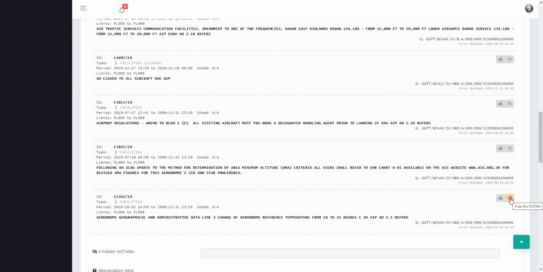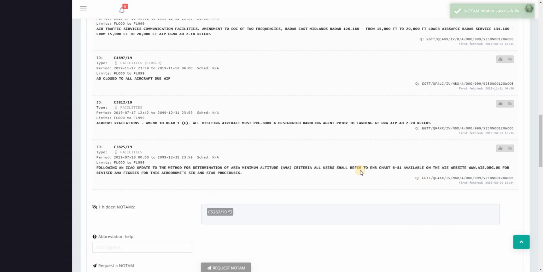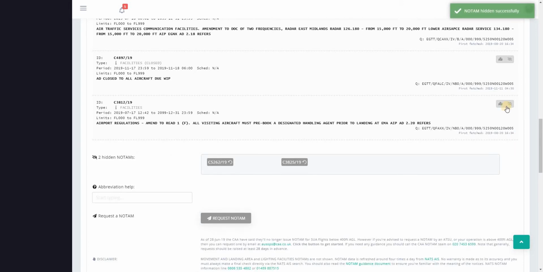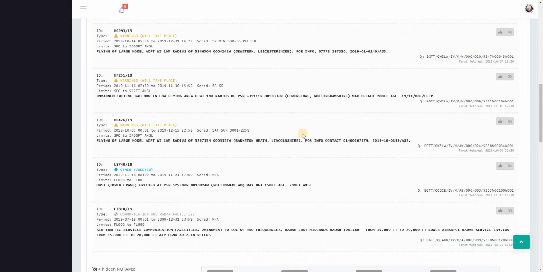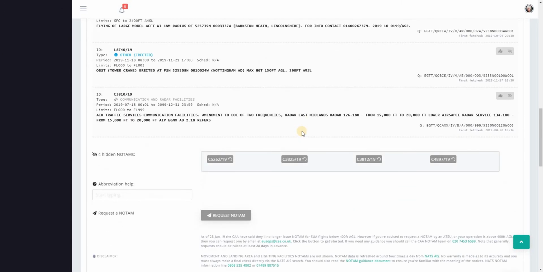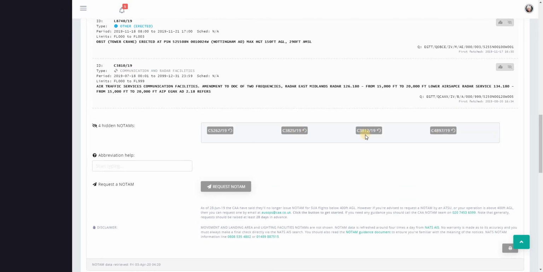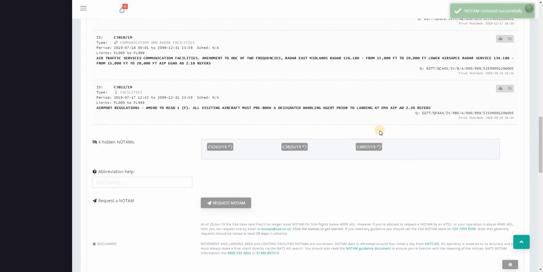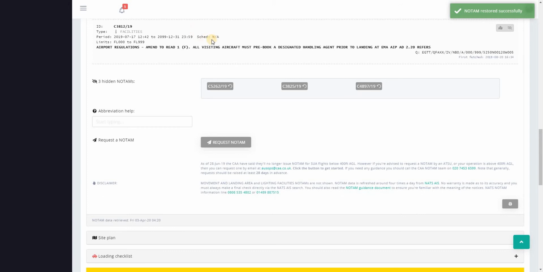If you click the hide NOTAM icon, it hides it immediately, but it will store it for reference, so you always know for any job whether or not you've hidden any NOTAM. So I'm going to hide a couple more of these. Okay, so they're probably going to be NOTAMs that I'm interested in. If I want to restore any of these, I can do that very easily. Just click the restore icon and that NOTAM will go back in the list.